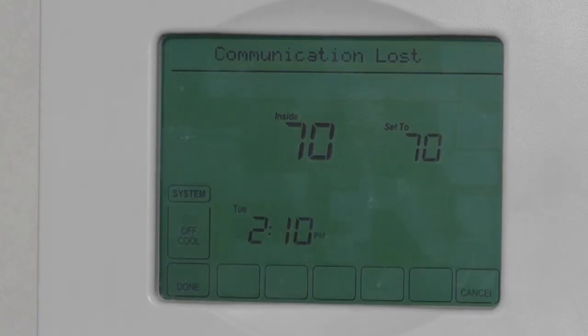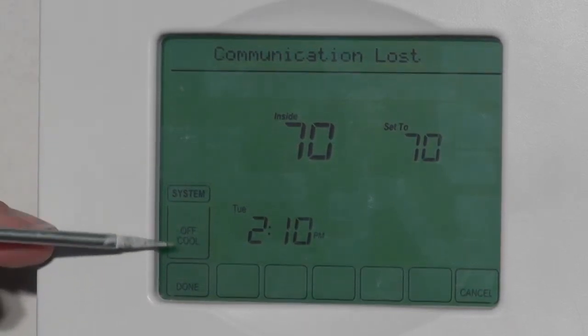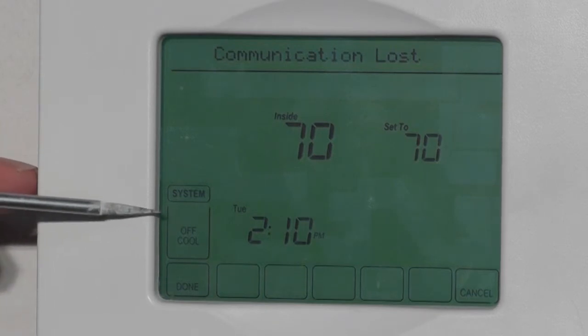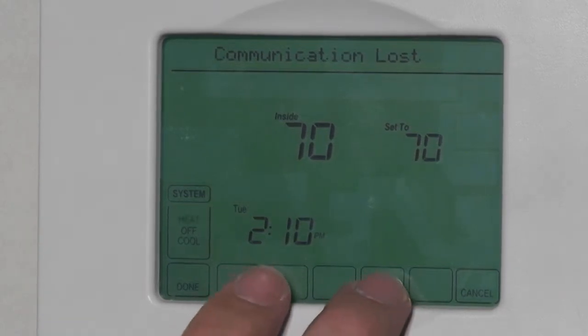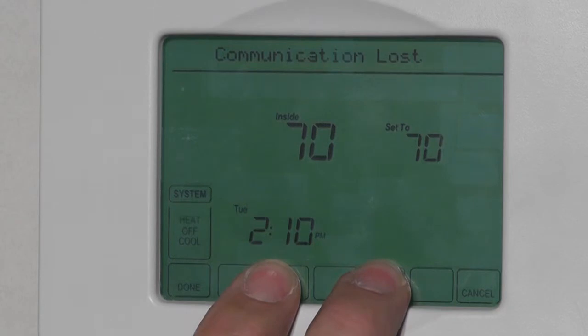To enter into the programming stages, press the System button once. Once activated, one of the functions will begin to blink. In this example, the word Heat is blinking. Next, press buttons 3 and 5 simultaneously for approximately 5 seconds. When the display changes, the programming mode is active.